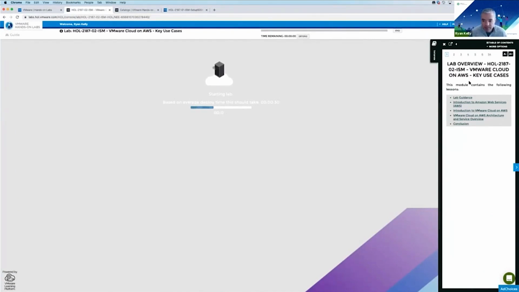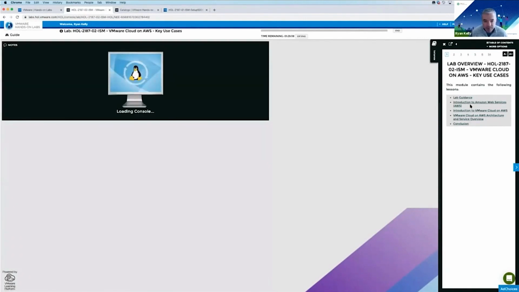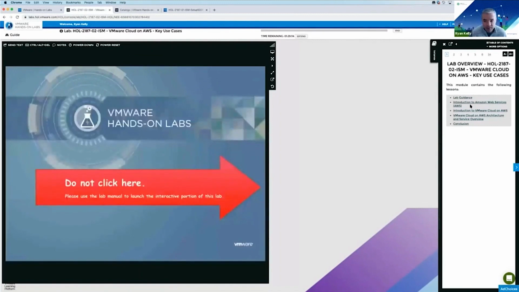So in this lab, it's going to take you a little bit deeper into the solution. It's going to give you a much deeper introduction into Amazon Web Services. So not just setting up the VPC, but it is also going to give you an understanding of all of the services available and how we actually can connect your VMware environment to those services.